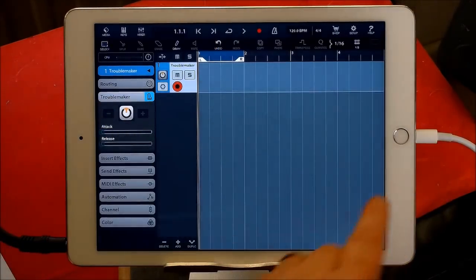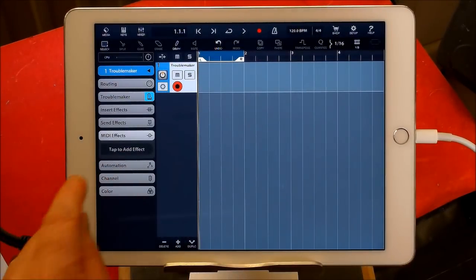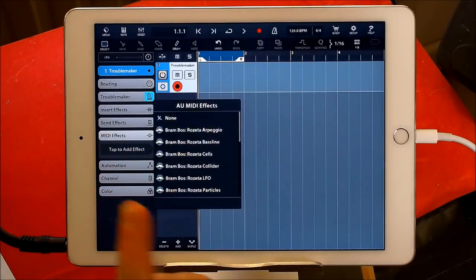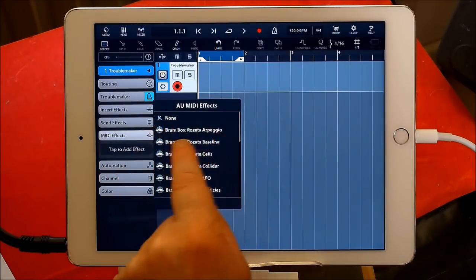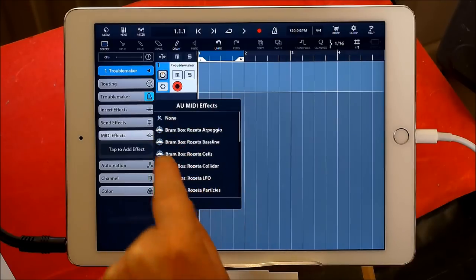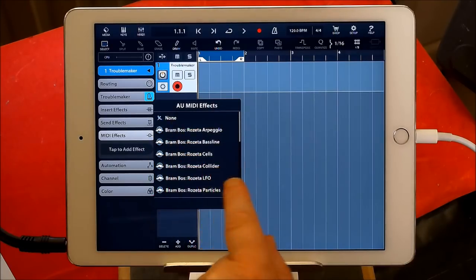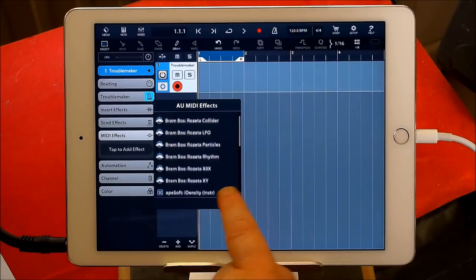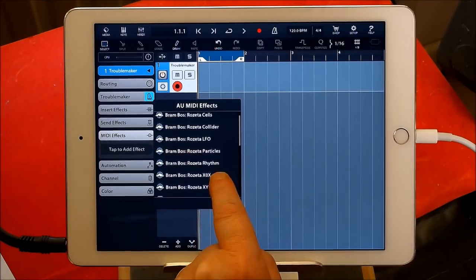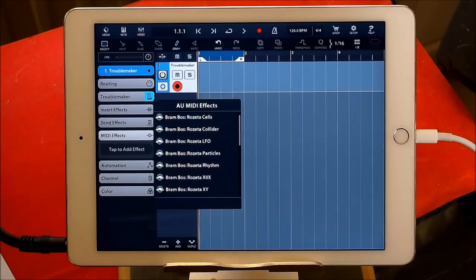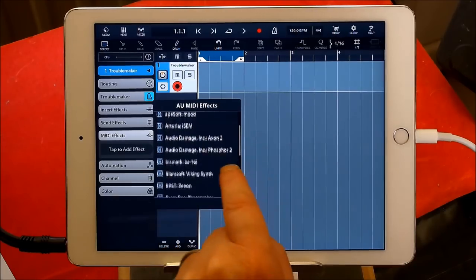So what we're going to do now is go to our MIDI effects here, and we're going to tap to add effects. Now here, it says none because there's none selected. And then it says Brand Boss. And where it says Rozeta: arpeggio, bassline, cells, collider, LFO, particles, rhythm, XOX, XY. They're all the AU MIDI plugins. They're your MIDI plugin effects, basically. And that's all there is at the moment.